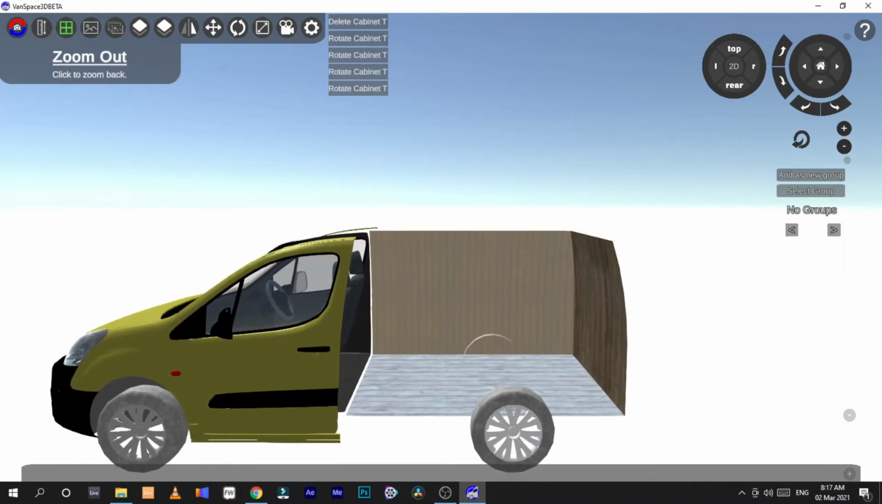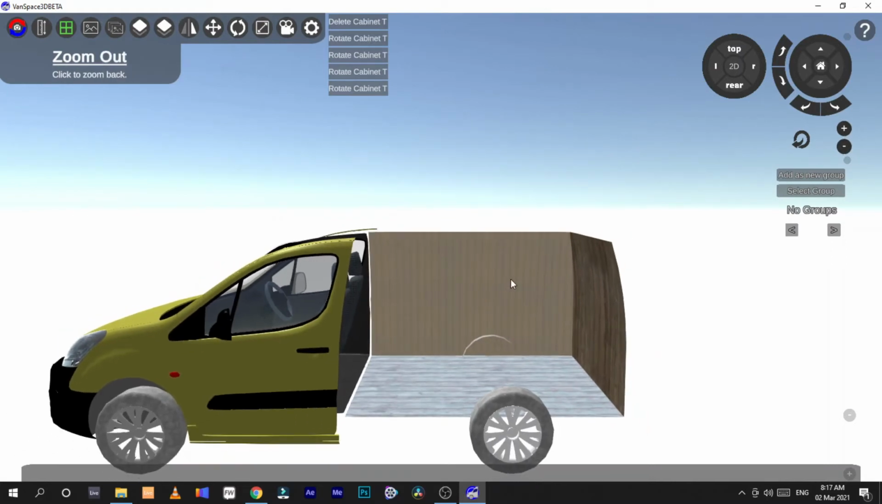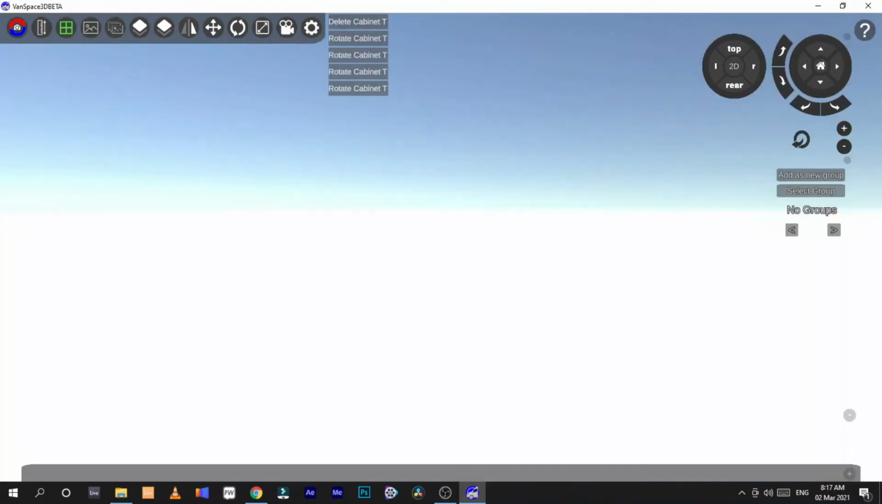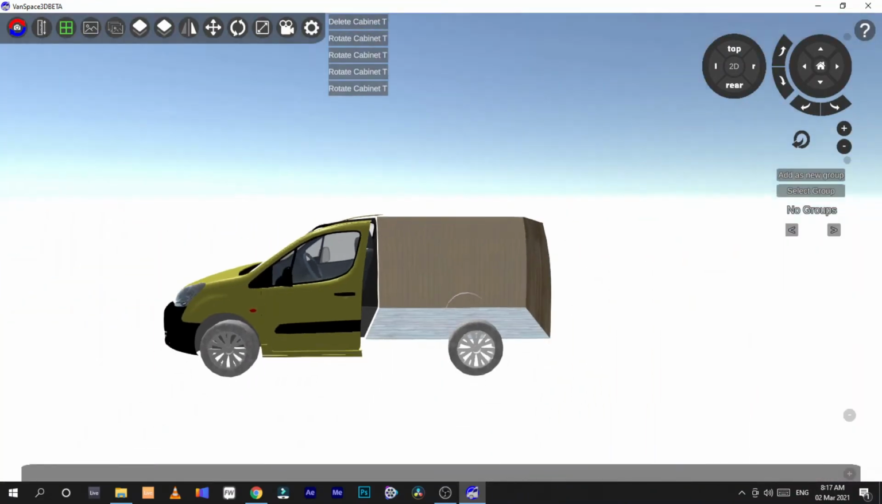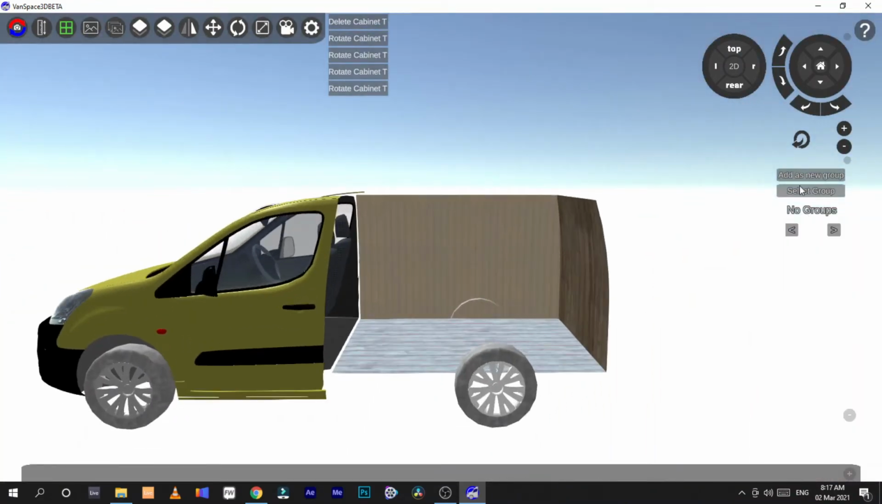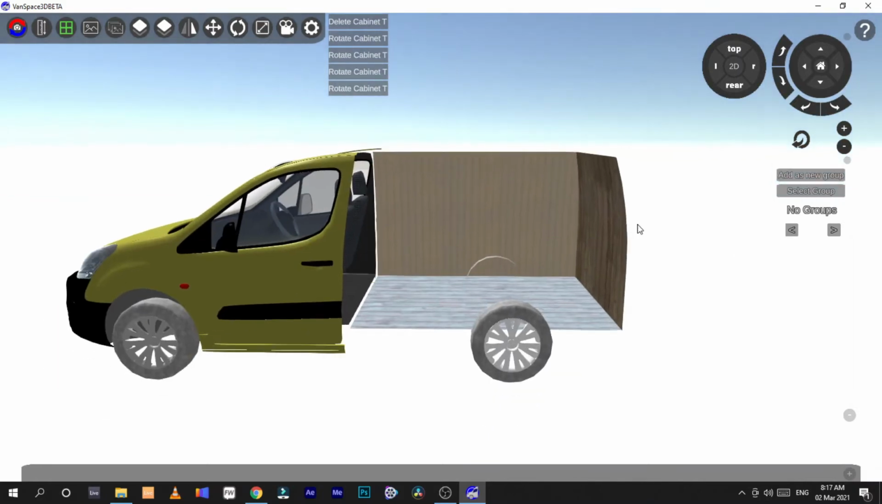I just recommend you right click and then scroll in or scroll out, because that's way quicker. Then grouping, you can group objects together. I haven't really used it yet.